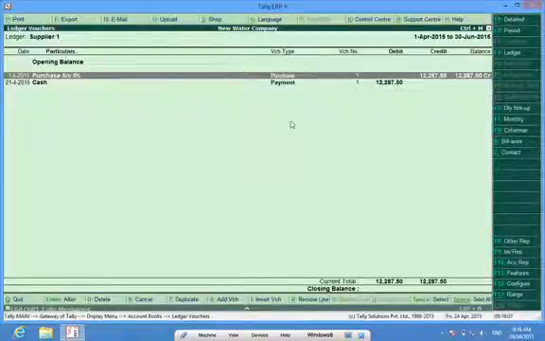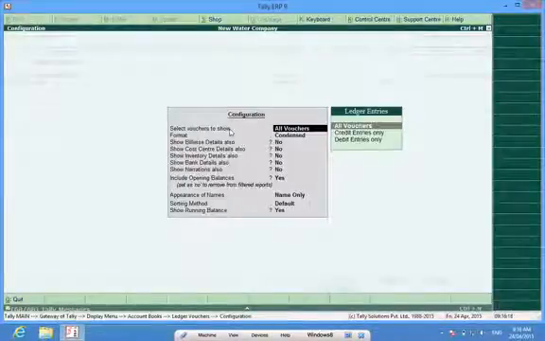One more tip: at every entry screen or report screen, just go through the form by pressing F12 Configure. You have various options in all these different vouchers and report screens. You can always check them according to your requirement.